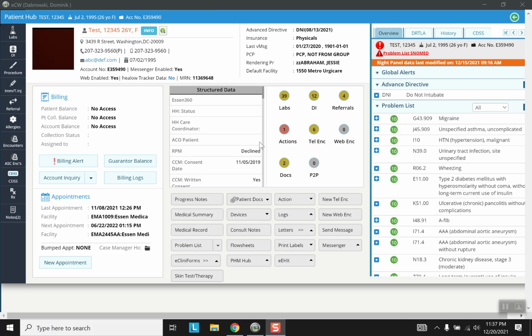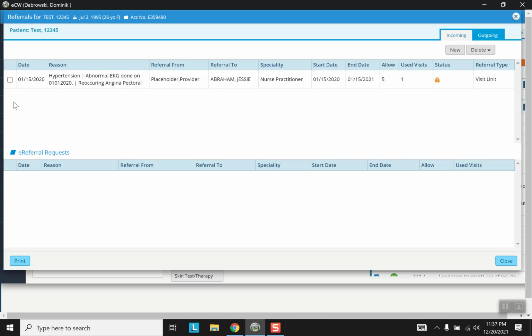Today we'll be going over referrals, both outgoing and incoming. So here we are on the Patient Hub screen of a test patient, and we're going to go over to the left side here because that's the easiest way to get to referrals. In this column, it's right here, right underneath immunizations and right over allergies. Let's go ahead and press that.